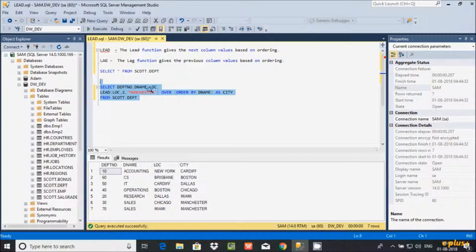And here the lead function gives the output from the next column values. So this is the first column, so here the next column values. If you give 2 here, then after 2 it gives: the first position is New York, second position Brisbane, so after 2 is the 3rd position, Cardium, so that starts from Cardium. So this is the thing about the lead function in Microsoft SQL Server.